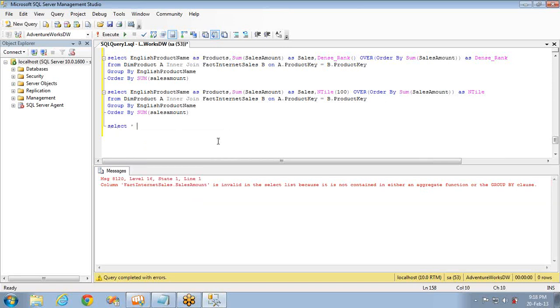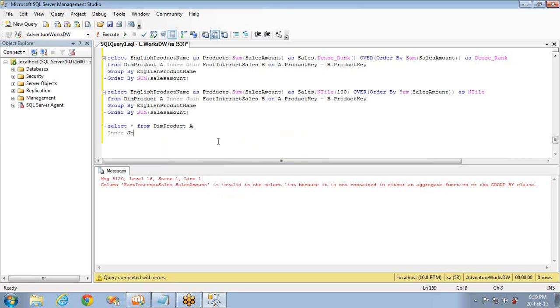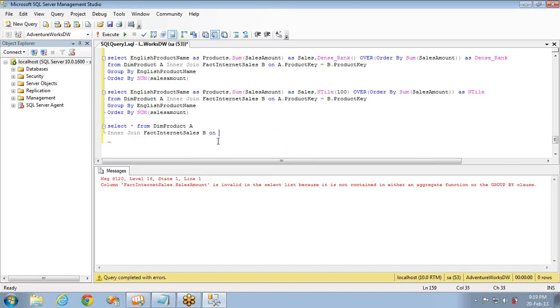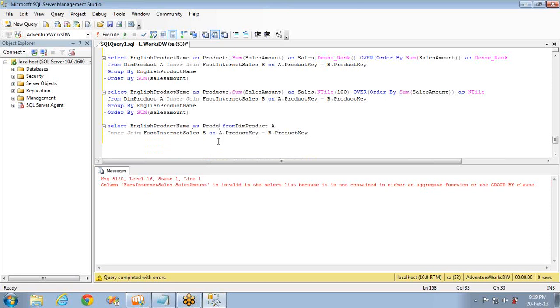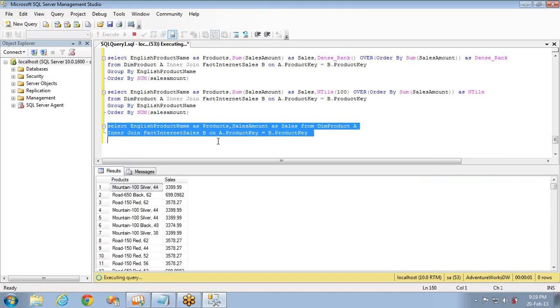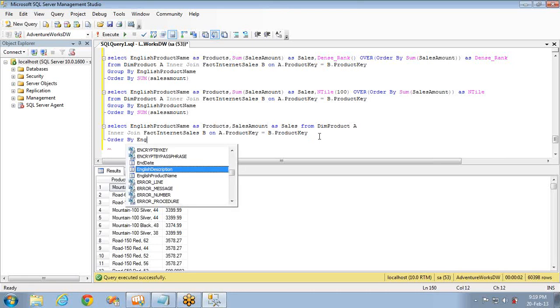Select star from English dim product, I'll call it a, inner join, I'll call it b, FactInternetSales, on a dot product key is equal to b dot product key. This will give you all the records from both the tables. I'm taking English product name from here as products, and I'm taking sales amount as sales. Up to here it is fine. If I execute this, it will give you product wise sales amount, and I'm taking order by English product name.